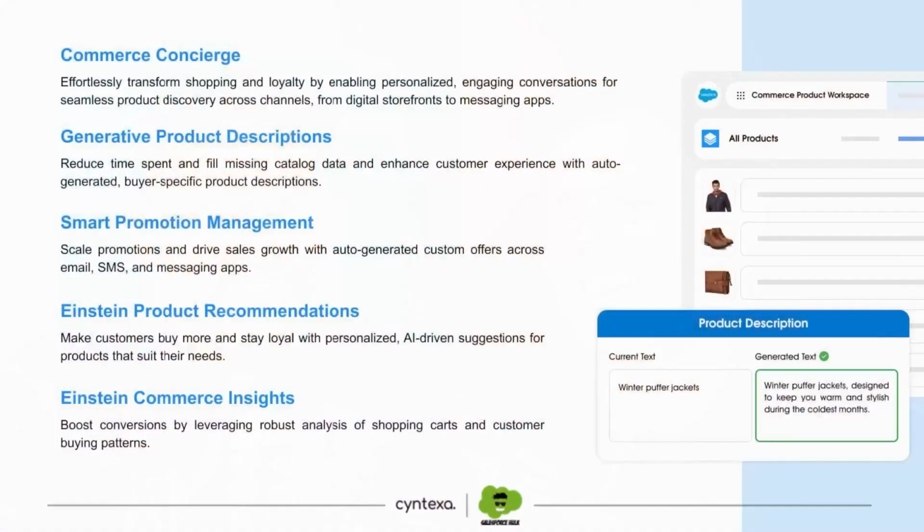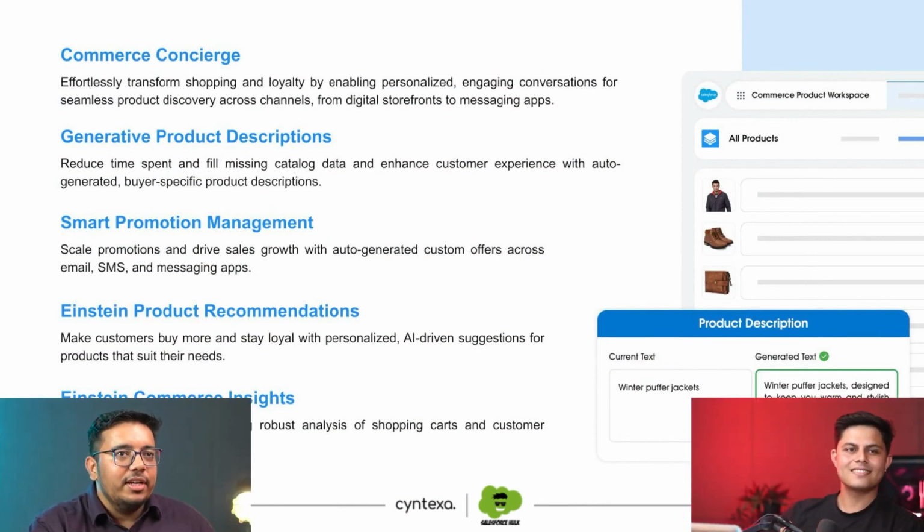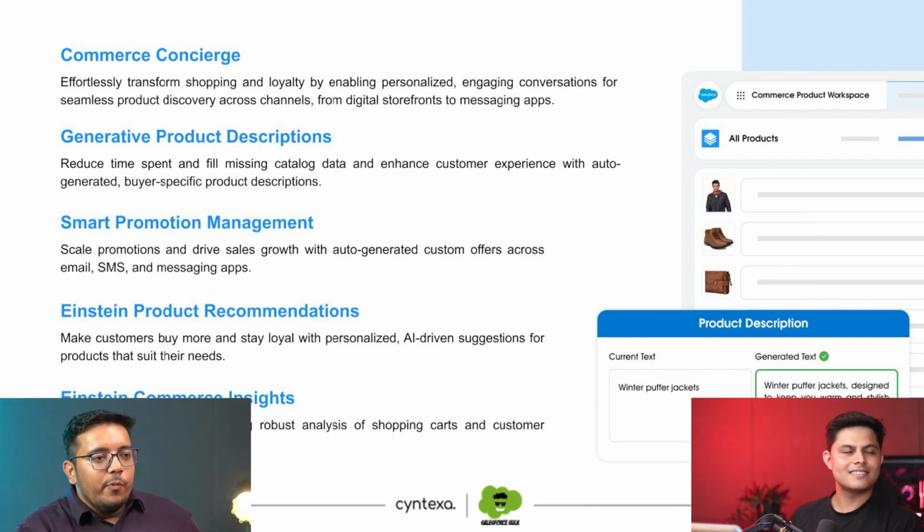Coming back to commerce concierge. Yeah, so Commerce Concierge is basically a capability that Commerce GPT is providing, which allows businesses to provide the customers the ability to talk to the AI itself.